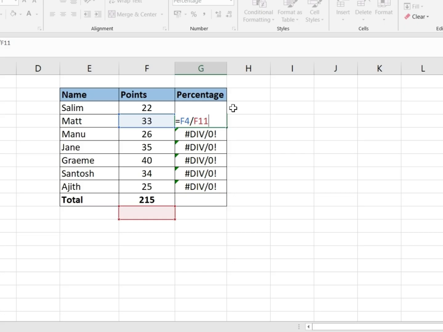Previously it was F10 for Salim, but when we dragged it, F10 also got incremented to F11. If you check the other cells also, the same condition is there. The cell values are incrementing, that's right, for F4, but the F10 reference should not be incremented. That's why we are getting the error message.